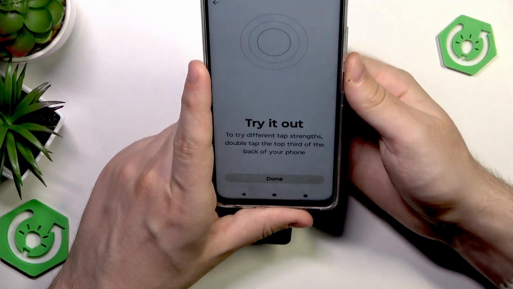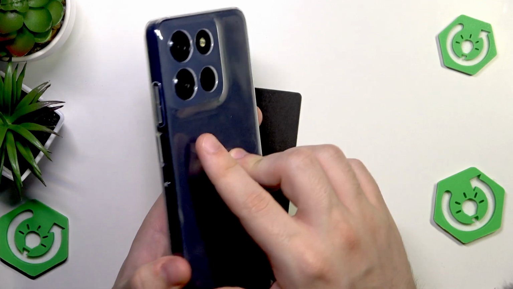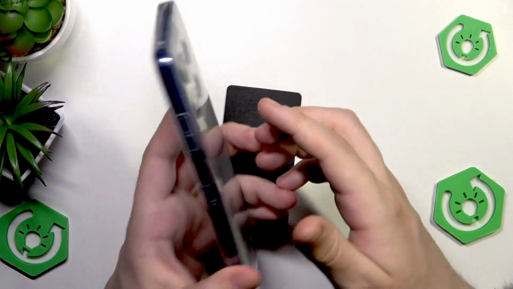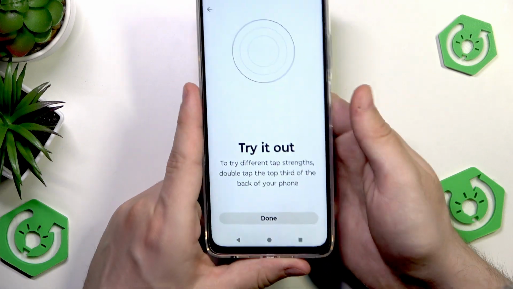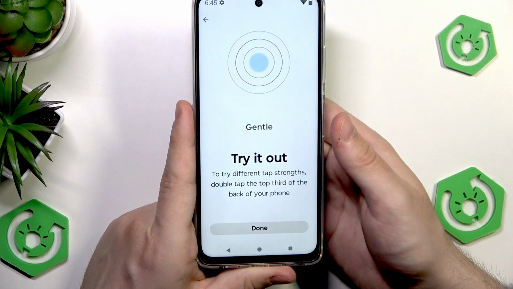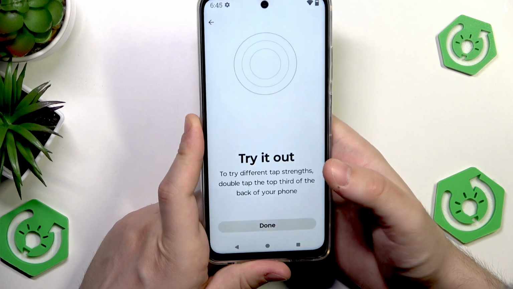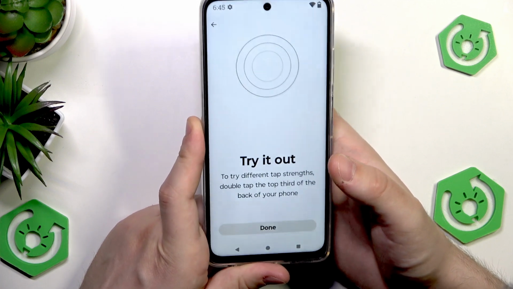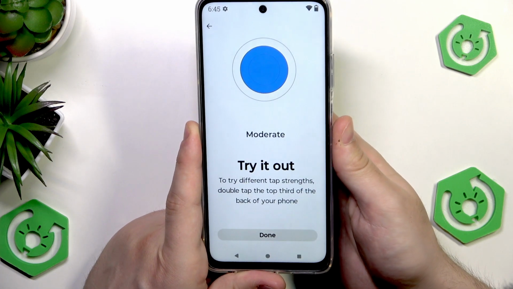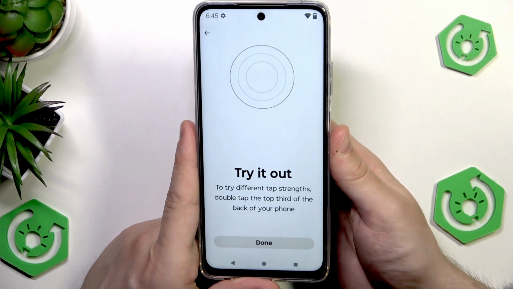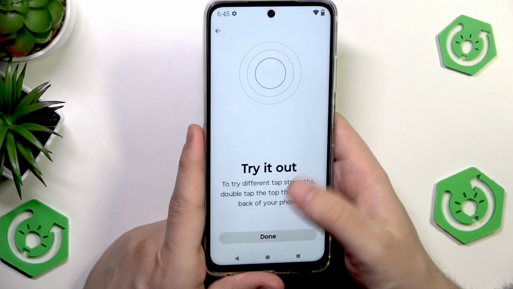Let's tap. Okay, I'm tapping in that area. So we need to tap with 3 different strengths. So that's the gentle, as you can see. Now I'll try to get the moderate one. Okay, now I have it. And now let's try with the hard tap. Okay, so that's how it works.